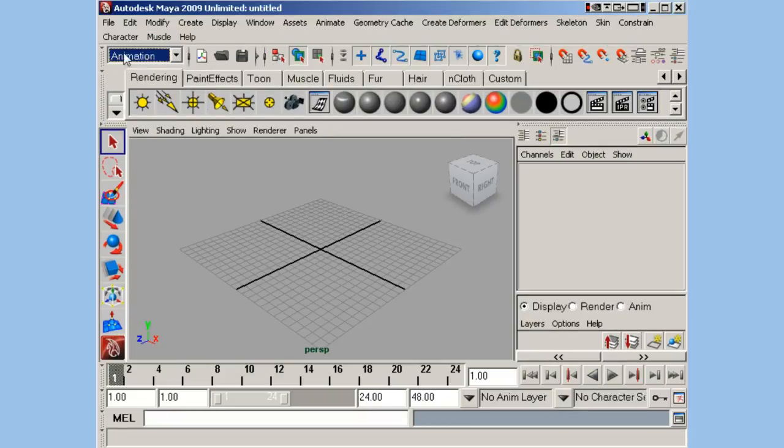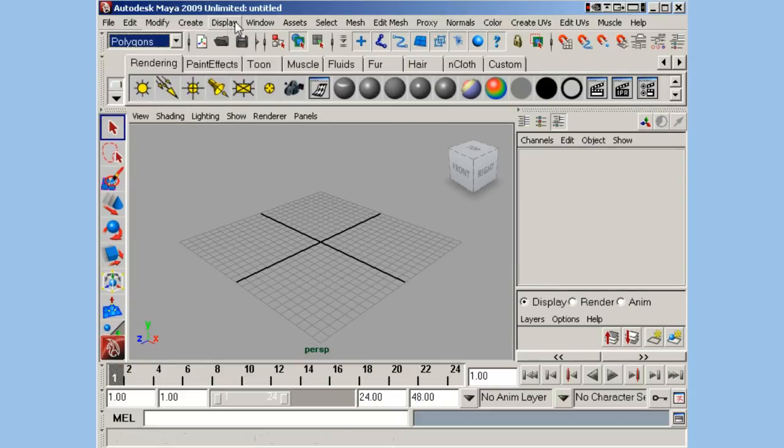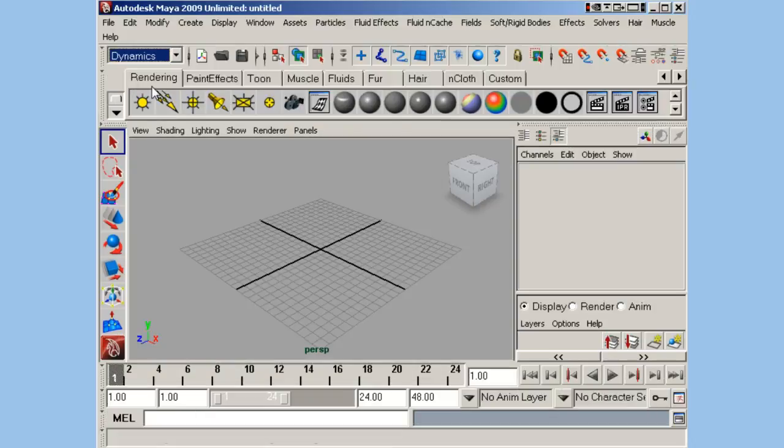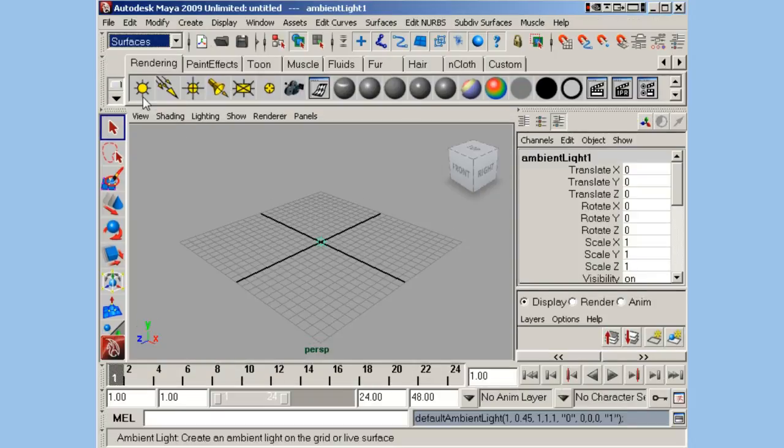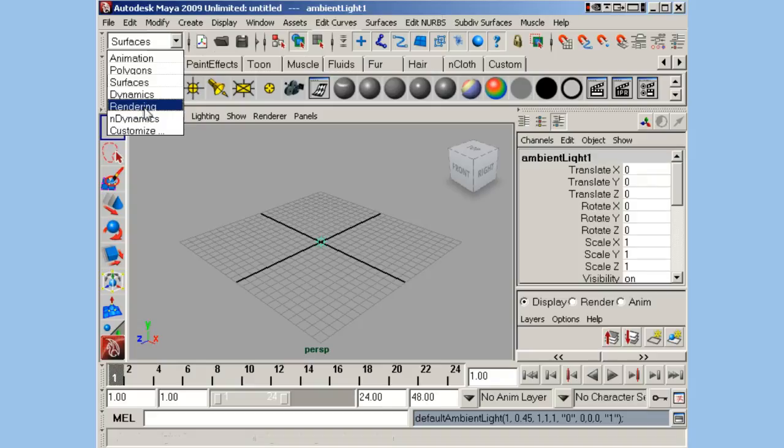By default, you'll be in animation, and notice all the words at the top. File, Edit, Modify, Create, Display, and Window will always be the same, whereas if I change, for example, to polygons, everything after that is now updated. So if you're going through a tutorial or looking for edit mesh, for example, and you're in some other menu, you'll need to switch back, just to be clear on that.